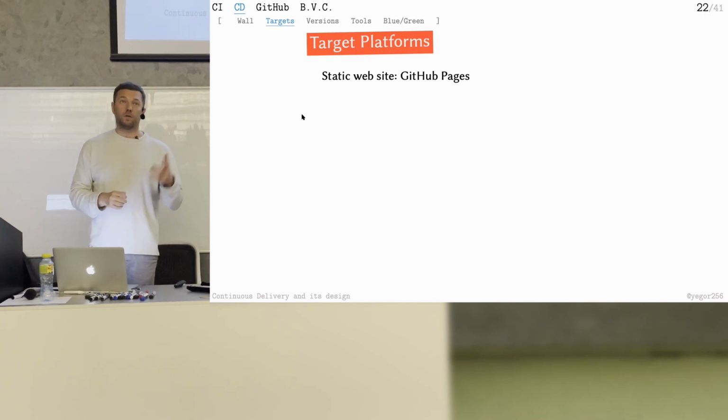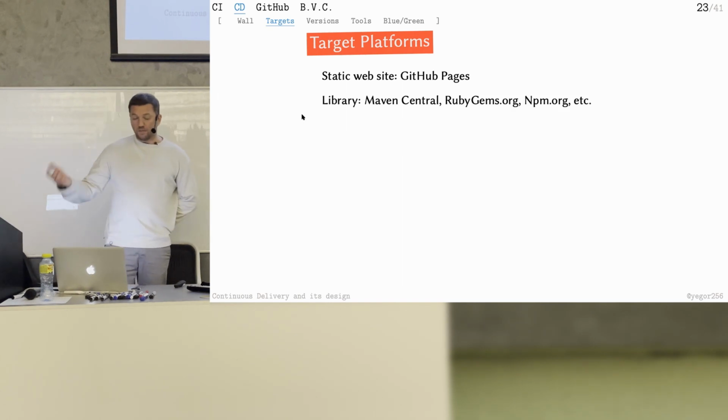You can go to my blog, the sources, and you can see the recent issues. You will see the script, how it's running, how it builds all these pages, and continuously delivers to one of the platforms, which is GitHub Pages. Another example where you can deliver is libraries.